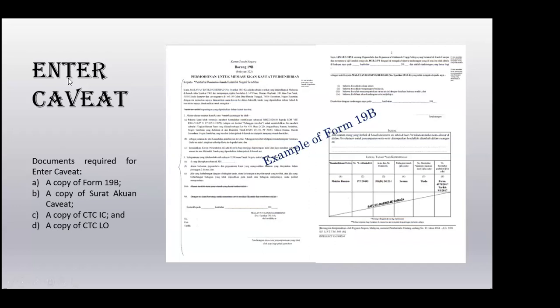So next, I will show you an example of Form 19B for enter caveat. The documents required for enter caveat are a copy of Form 19B, a copy of Surat Akuan caveat, a copy of CTC IC, and LO.